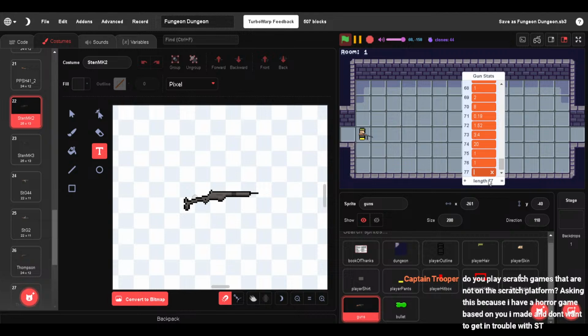Do you play Scratch games that are on the Scratch platform? The only other platform I'll play it on is if it's Turbo Warp. I'm not going to download something off of Itch or Game Jolt, but I'll play something off Turbo Warp if you send a Turbo Warp link.